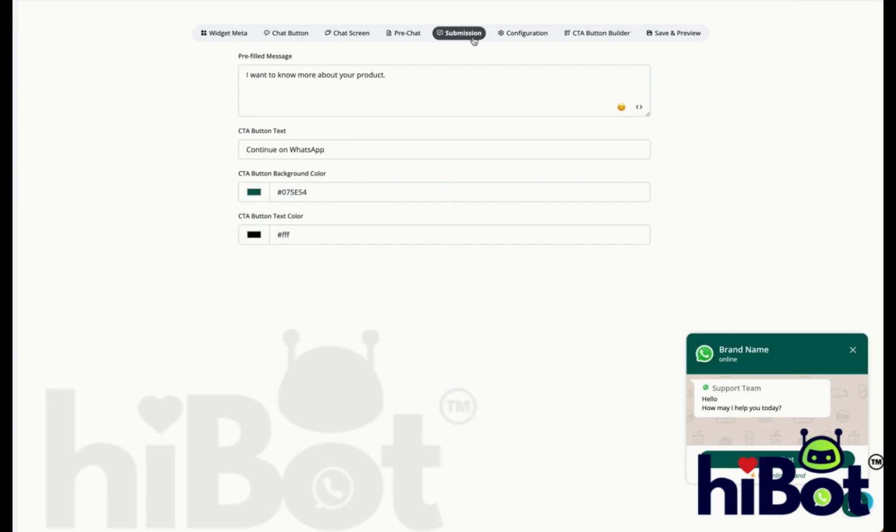It will collect all that data, and when it goes to WhatsApp, it will have some pre-filled message, and it will also show the session ID. So you can rename this continue on WhatsApp button, the colors and text as well.